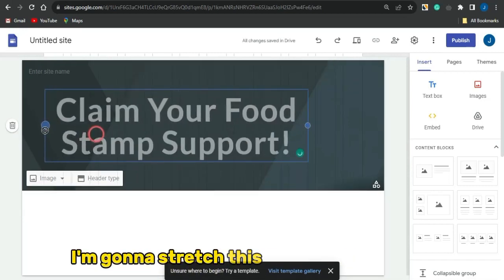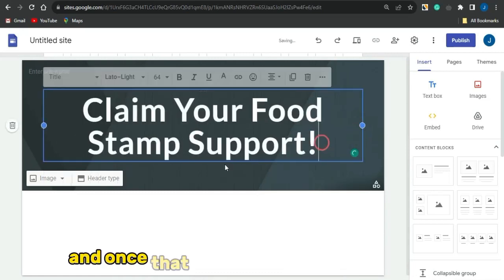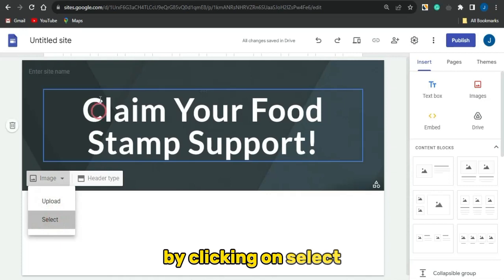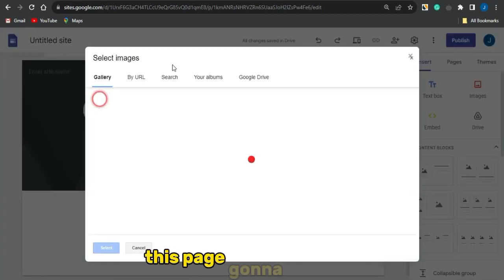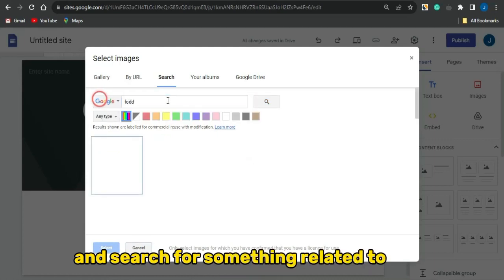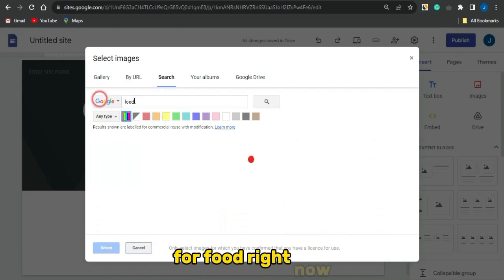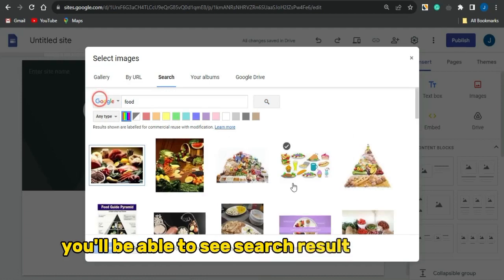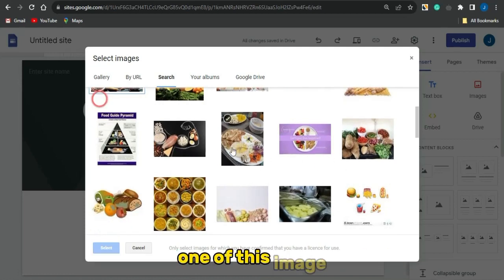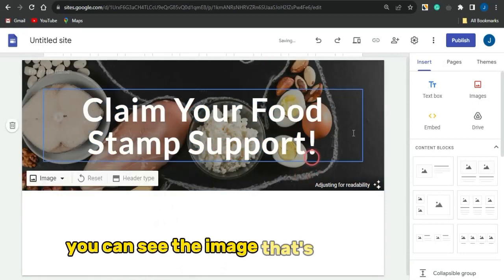I'm going to stretch this to this end and also this other section to this end. And once that has been stretched, I'm going to change the background image by clicking on select. Once I do that, this page is going to come up. I'm going to go into the search section and search for something related to food. If I search for food right now, you'll be able to see search results related to that. So right now I'm just going to select one of these images. If I select this one and click on select, you can see the image has been selected.